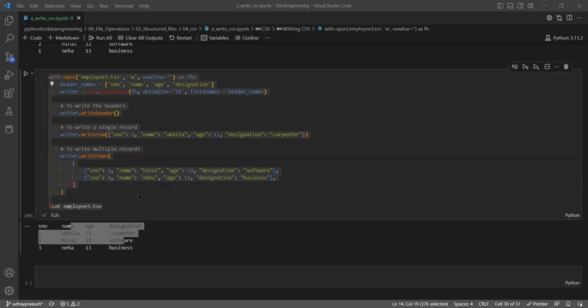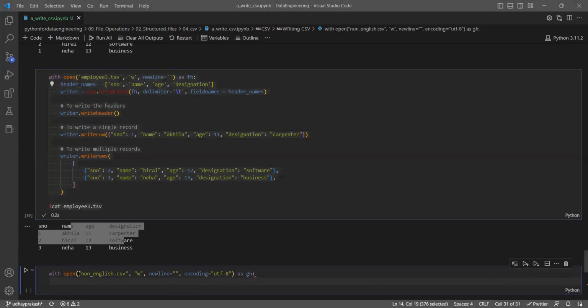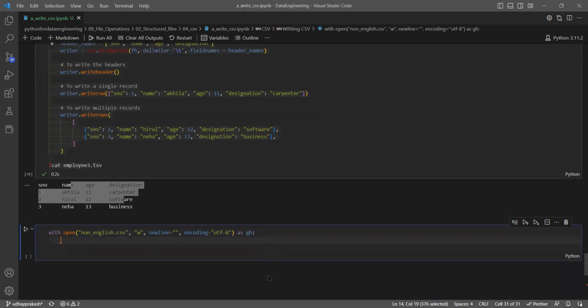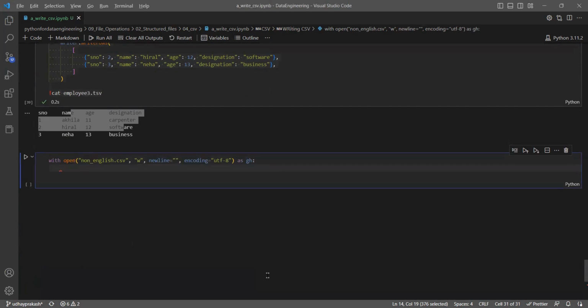Now, if I want to add non-English characters, then how to handle this problem? Non-English characters also we can do in the same way. Say, if I want to create something with non-English characters, I do non-English.csv right here. New line equal to so and so. Encoding also I'm giving. Because instead of FH file handler, I'm doing GH. Now, I want to create a file handler with some header names.